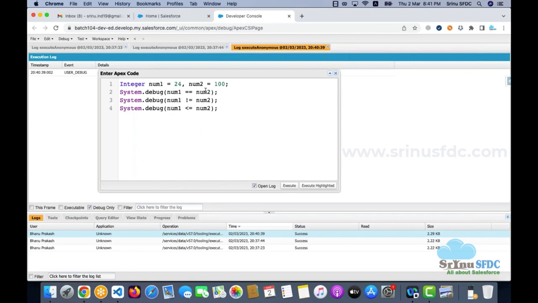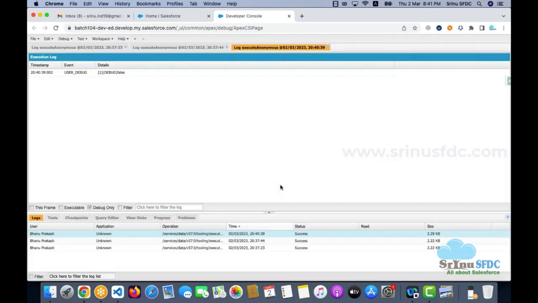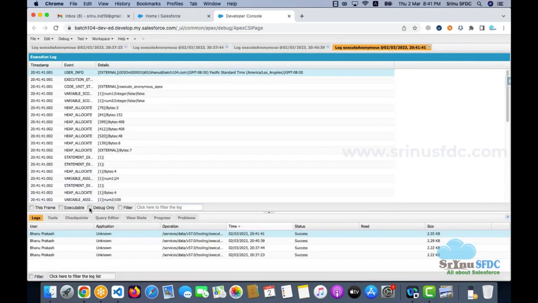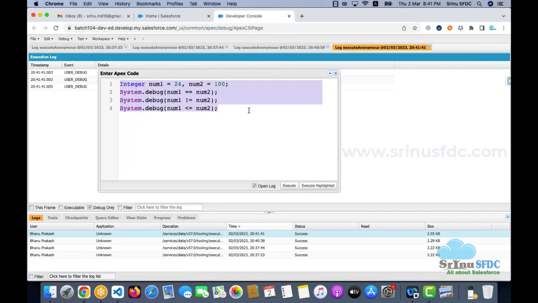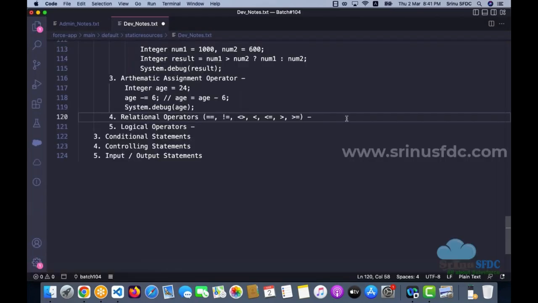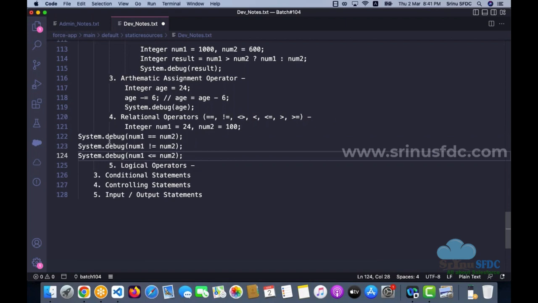Okay, now let me execute. This gives false. This gives true because both are not equal. Yes, both are not equal, true. Is number 1 less than or equal to number 2? Yes, 24 is less than 100. This also returns true. Only the first one is false and the remaining two are true. Like that. So for this purpose we use these relational operators. Very straightforward.